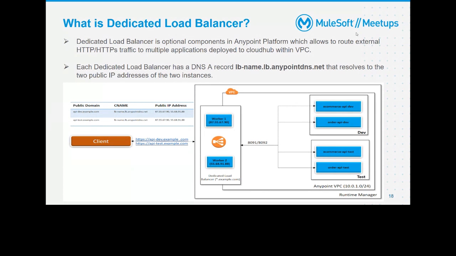Okay, so if you create a dedicated load balancer, it gives two DNS names. One is the external DNS, one is the internal DNS. So lb-name.lb.anypoint-dns.net, whatever dedicated load balancer name you give. And similarly, lb-name-internal.lb.anypoint-dns.net is for internal access within the VPC.